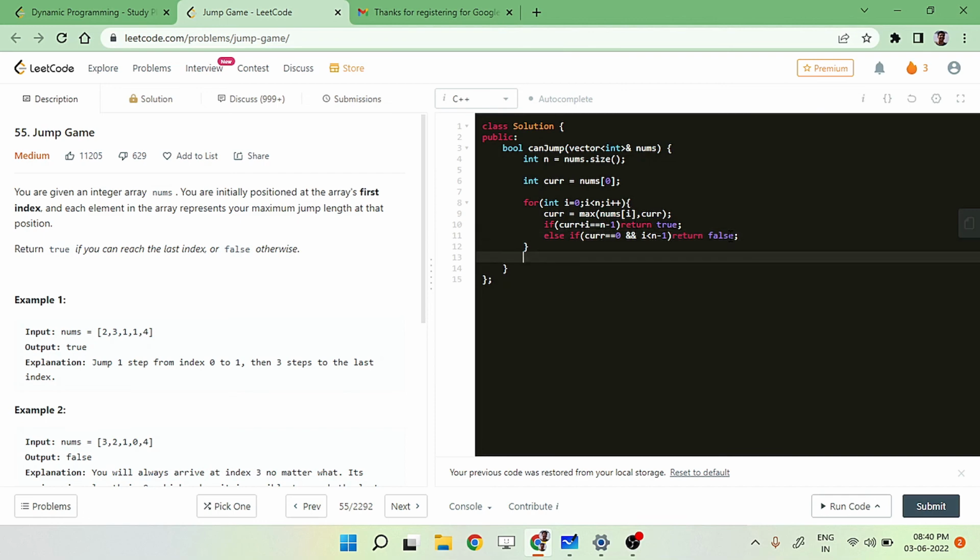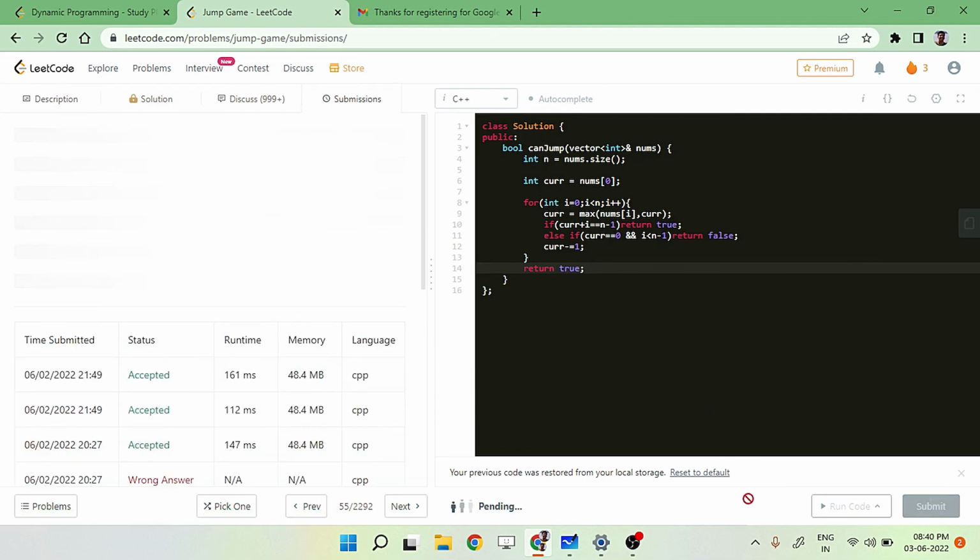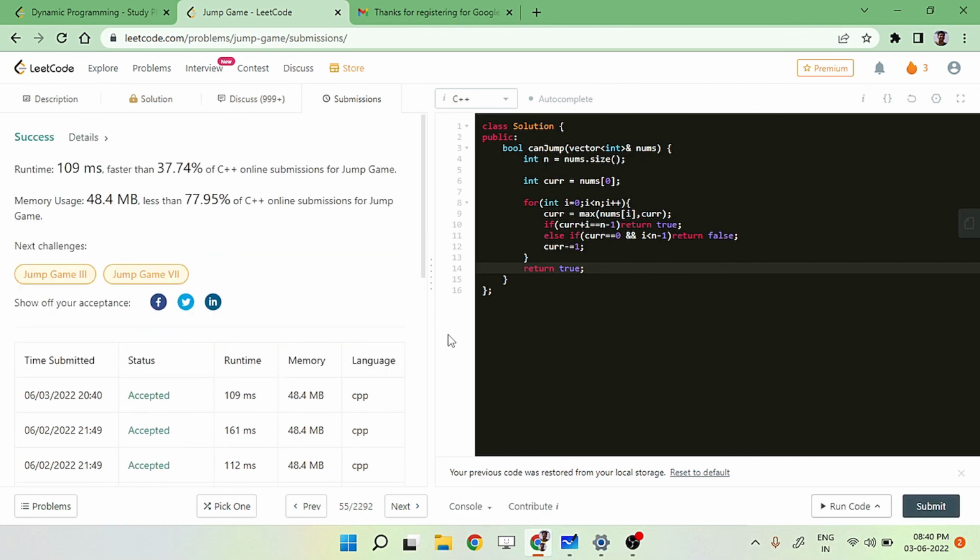This is very simple code, and when the loop runs, at every step we need to decrease our current value, so current minus equals 1. Now let us run our code. We can return true by default here, because we need to do that, and let's try to submit this. So yeah, our code runs successfully. It is much better.